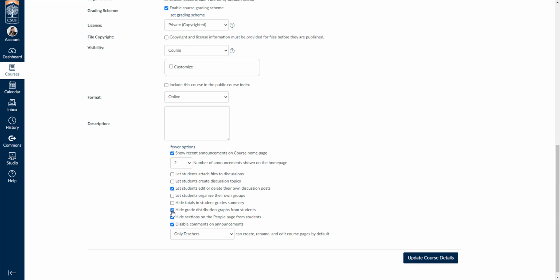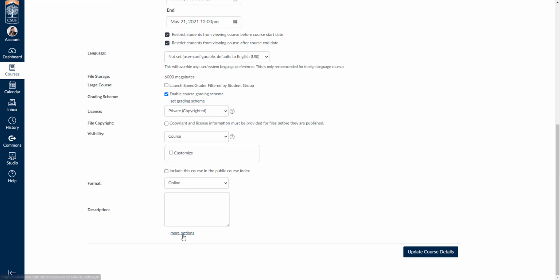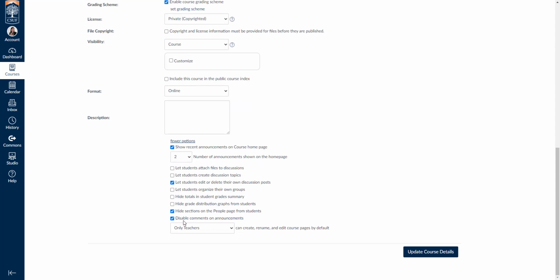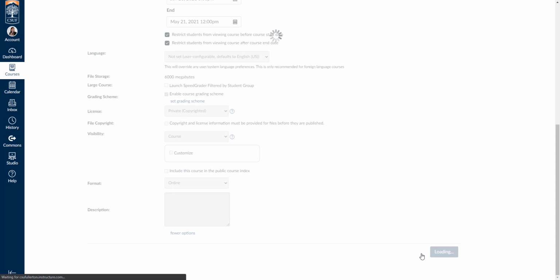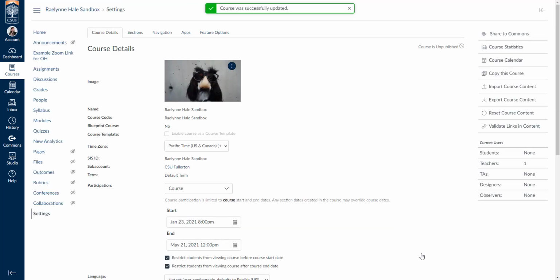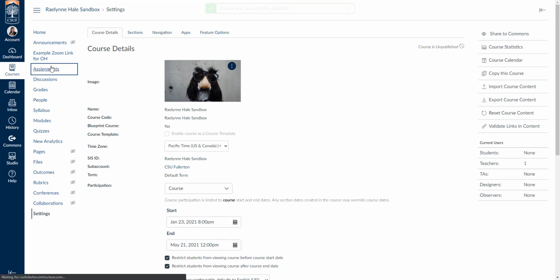So again, you can check or uncheck these in the settings sections where it says more options at the very bottom. Once you've decided what you want students to be able to see or not see, you're going to click update course details, and that is your first step to creating your gradebook. The next stop is assignments.